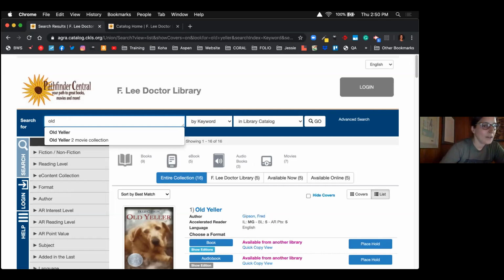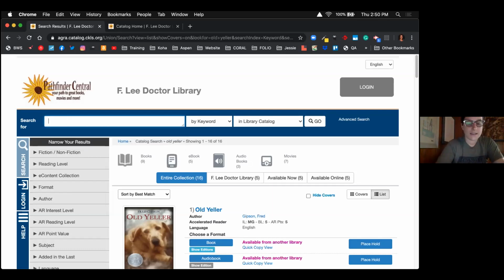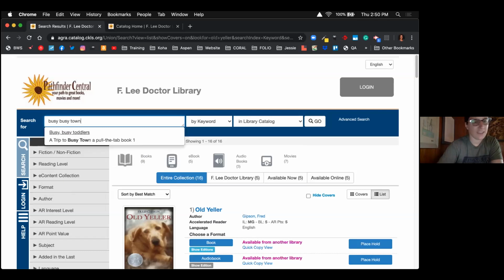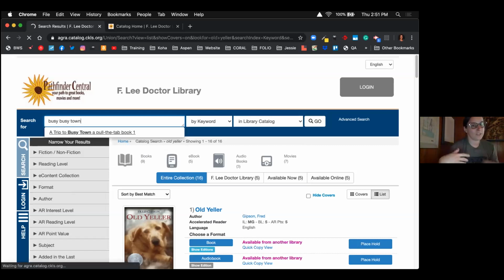So anytime your user is searching, I'm going to do Busy, Busy Town because we just read that last night. You'll notice that, again, it gives me several options that I can narrow down in the collection. So whether it's an author or a title, you'll see that it gives that predictive text to the user. So again, really nice features there where if they can't remember what the title is, but as they start typing in, they can kind of get that predictive text. It's a nice way for them to easily find what they're looking for.